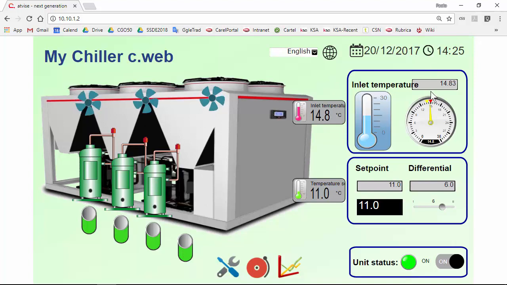Then we can show the main values and parameters through different widgets, so temperature, set point, differential, through simple widgets like simple text, and then gauges, thermometer like this. They also have thresholds, so the needles change color according to the temperature. We have a widget like this to change the set point.